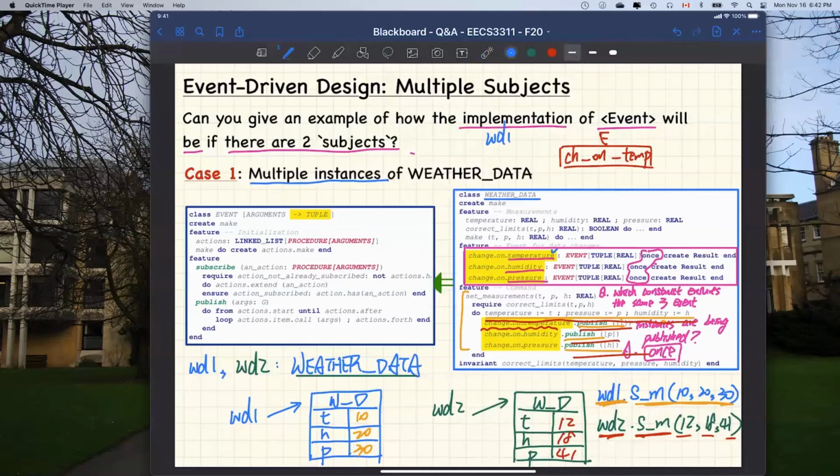When WD1 tries to publish the update to change on temperature, that is actually going to invoke all the updates. It's going to invoke the stored pointers to the update function, right? To all the clients, maybe CC, FD, and SD, whatever, just for example. Okay, and then when we try to do this, when we say WD2 dot set measurements, you're going to publish this update to the same events.